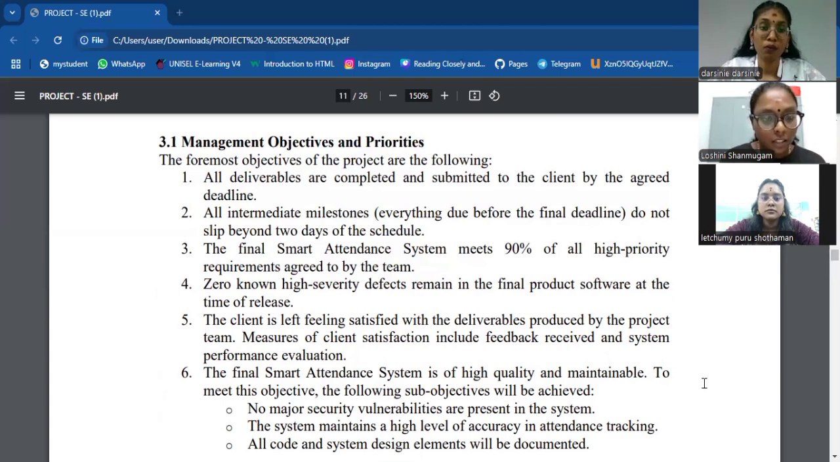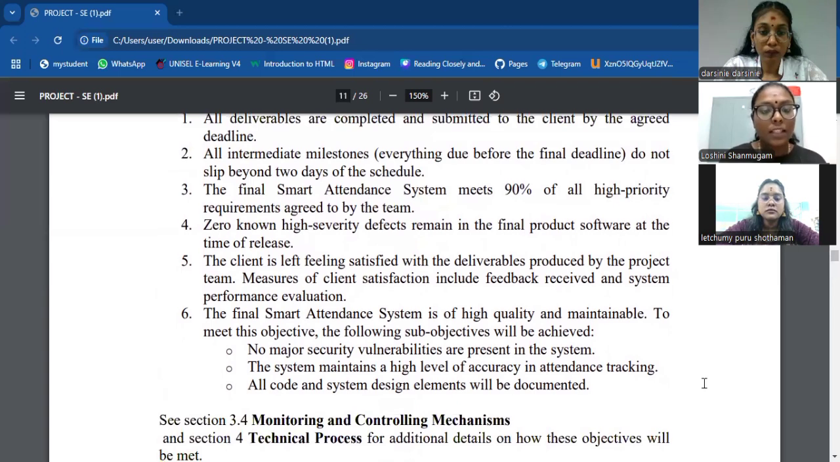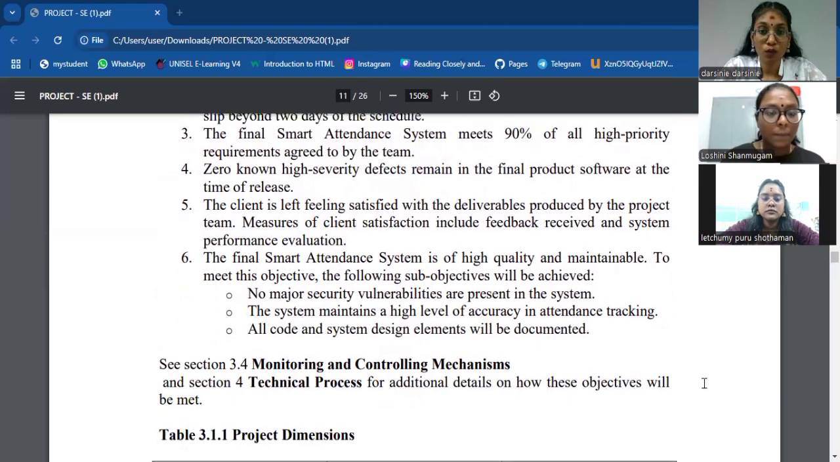Sixth, the final smart attendance system is of high quality and maintainable. To meet this objective, the following sub-objectives will be achieved. No major security vulnerabilities are present in the system. The system maintains a high level of accuracy in attendance tracking. All code and system design elements will be documented.